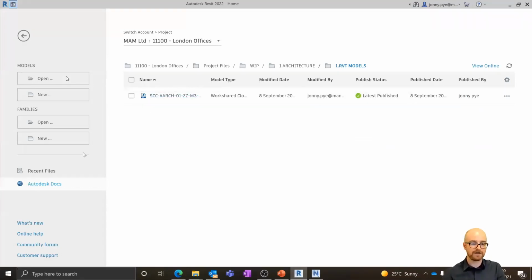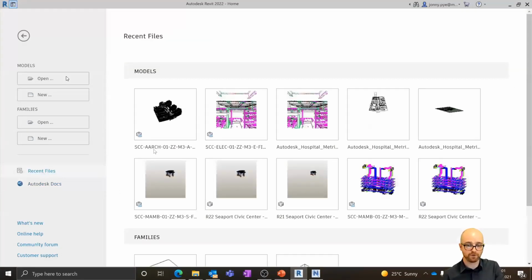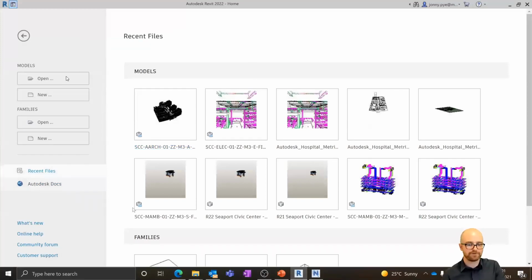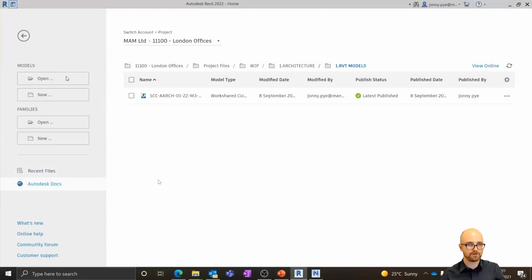And the interface in here makes it really easy to find the files that you want. You obviously have on recent files your model that you've most recently opened, so you could actually just open your cloud models directly from here as well if you wanted to. So with this interface, like I say, anything you're saving into the cloud, very easy to work with.